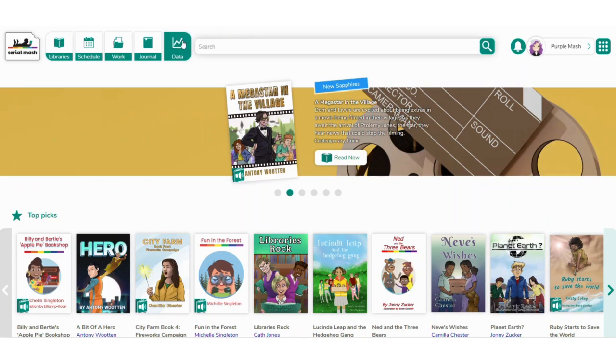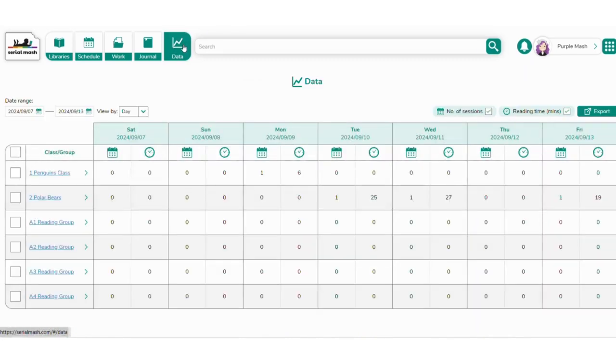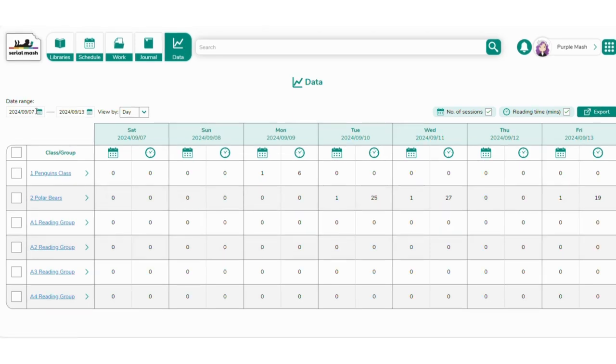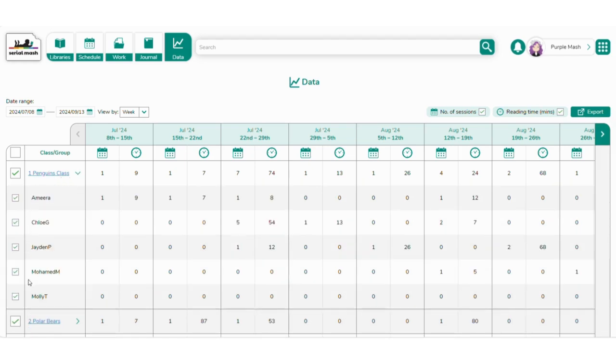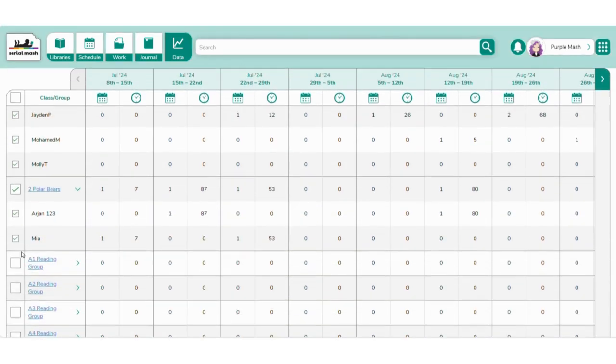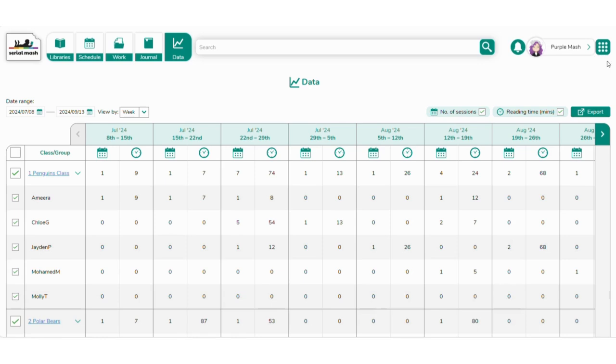To gather your Serial Mash Summer reading minutes, head to the Data tab. Select the dates of 7th July and 12th of September for 2025 and then choose the classes you'd like to include. Clicking the arrow shows the pupils in each class. Export your data. This will download a spreadsheet.